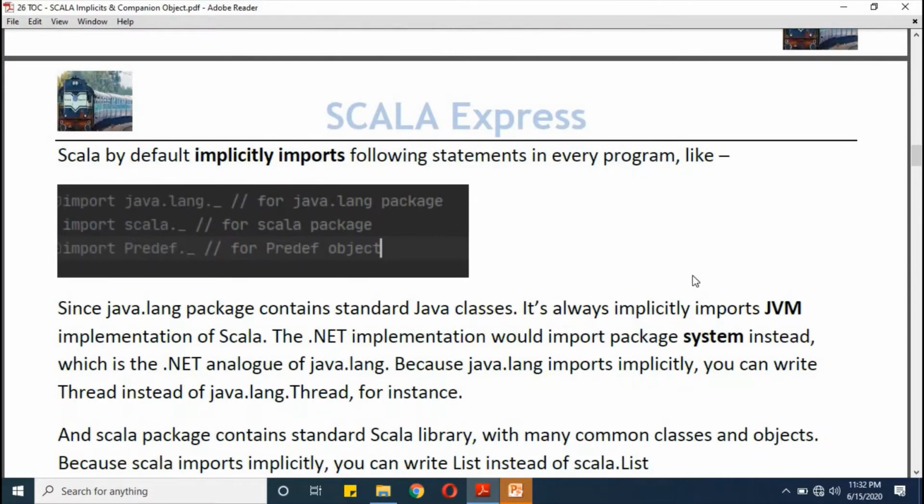Since java.lang package contains standard Java classes, it's always implicit import in the JVM implementation of Scala. The .NET implementation would require system packages instead, which is the .NET analog of java.lang package. Because java.lang always gets imported implicitly, you can write Thread directly. You don't need to mention java.lang.Thread.